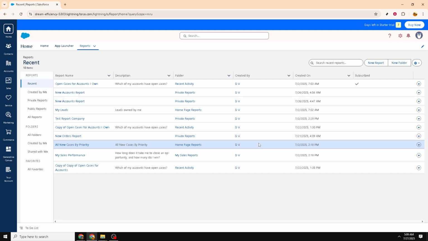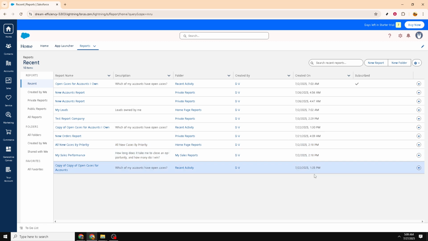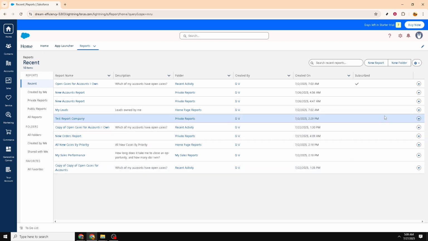Accessing reports will lead you to a new page that displays a list of all the reports created within your Salesforce instance. This page offers a wide range of existing reports you can draw from or customize to suit your particular needs. Now that you're on the Reports page, let's click on New Report.